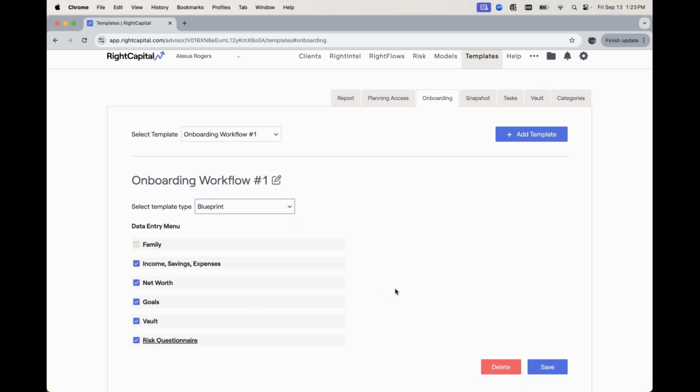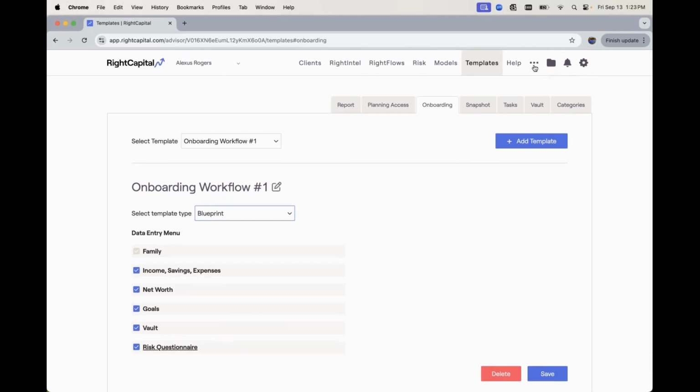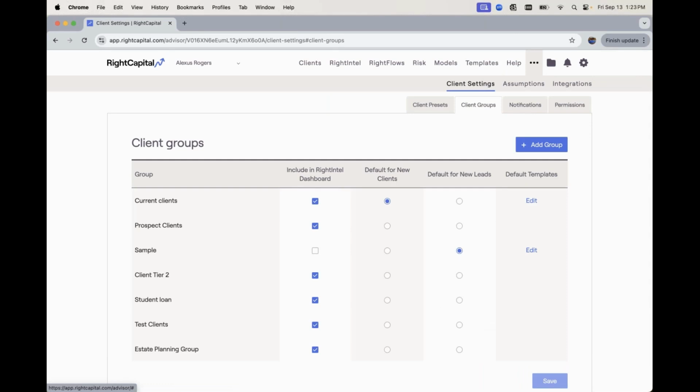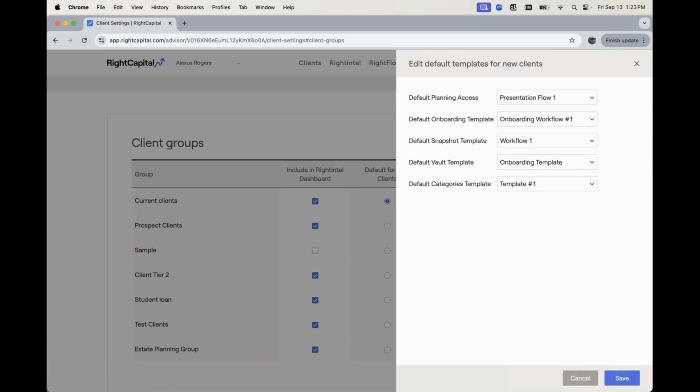So if we do create that onboarding template from here, once again, under 3 dots, client settings, and under client groups, you can then establish that as a default template going forward. So that way that particular layout of onboarding flow is leveraged going forward. So if we click on edit, you can then indicate which template you want to leverage going forward for new clients for that onboarding flow, and once again for vaults as well.